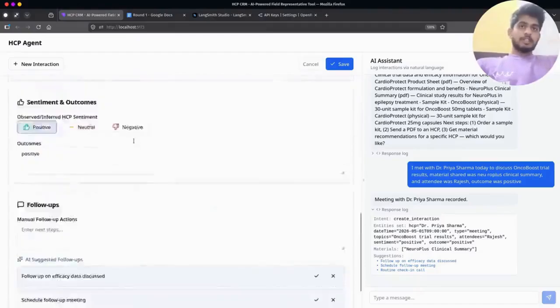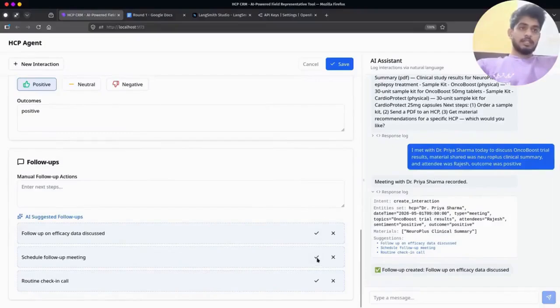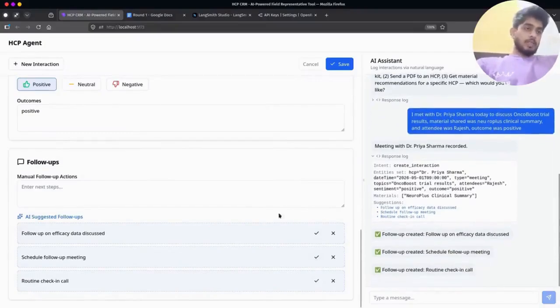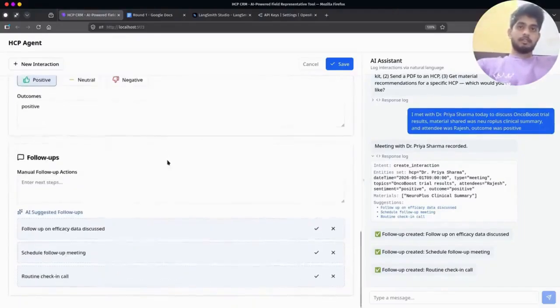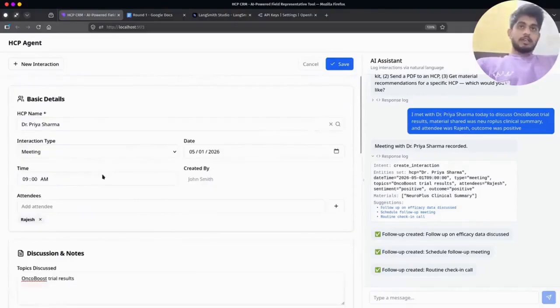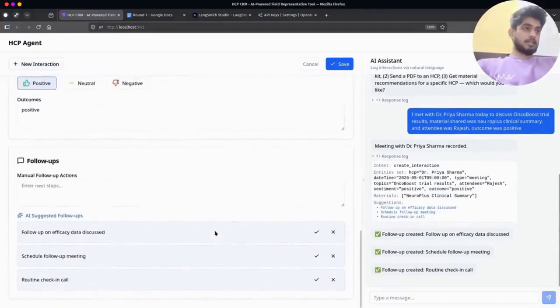Follow-ups can be related to the interaction or not related. These are the follow-ups that are related to this interaction, so it will have a relation with the interaction in the DB. Else we can have it as none also. Like if an HCP just opened and created a new interaction, if we click new interaction, it erases all the data.